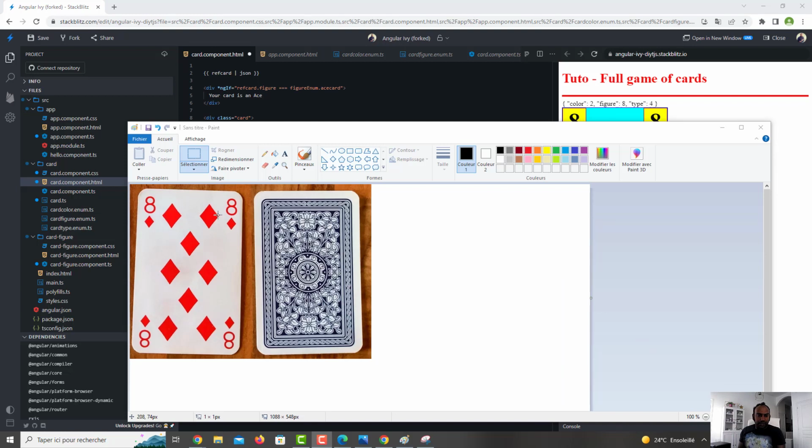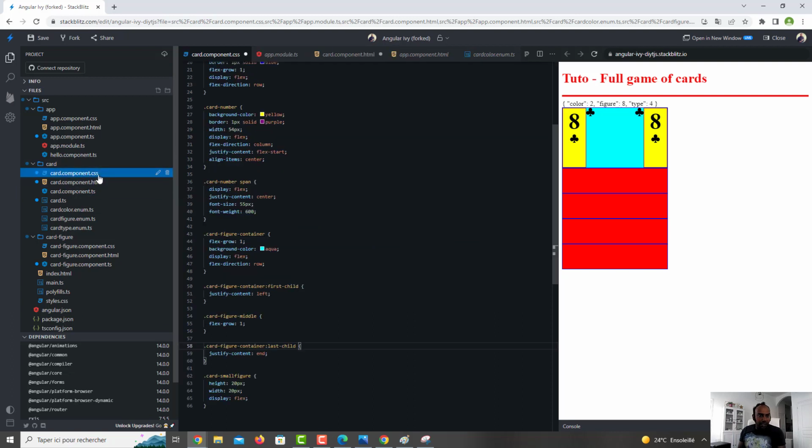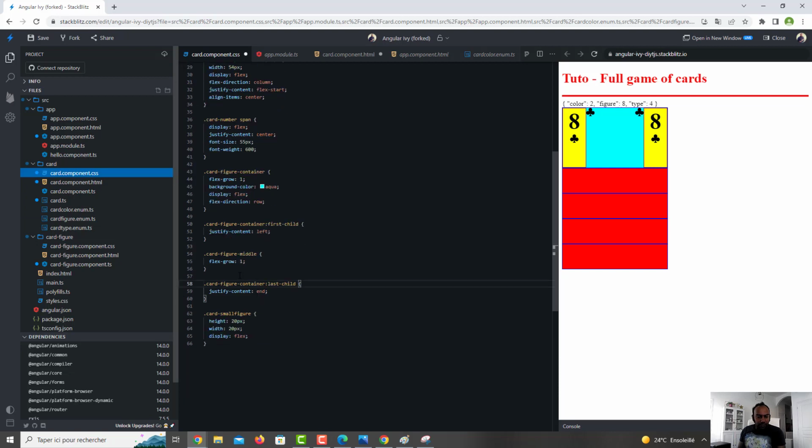Now, as you can see, we have the two figures here. So we will do exactly the same here to have the figure there on the two sides. I have just a div on the middle with the card figure middle. And after, with the flex, we can put the flex from the start. So for the first tag, we put that on the left. And for the justify content, we can put that on the end. To be precise, we can do the flex start here, and we can do the flex end here for the last. As you can see in the middle, it will grow.